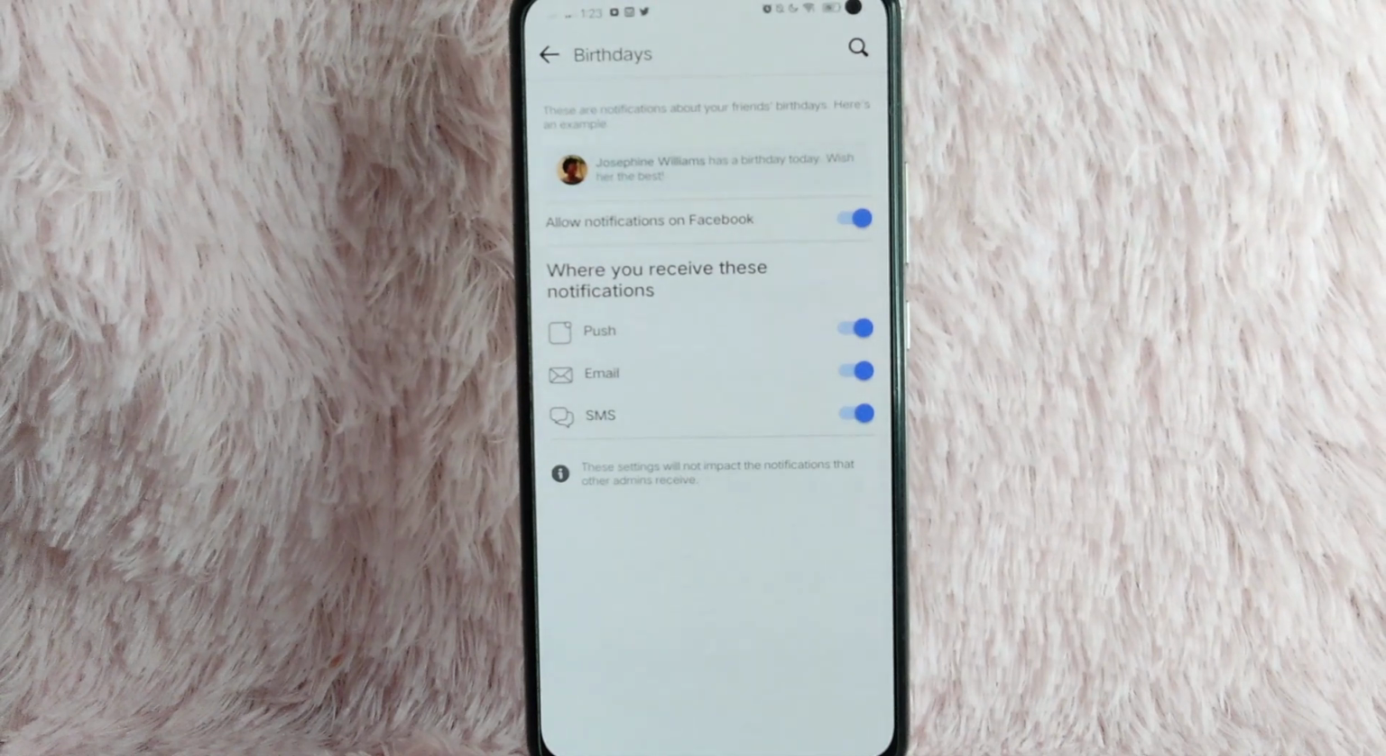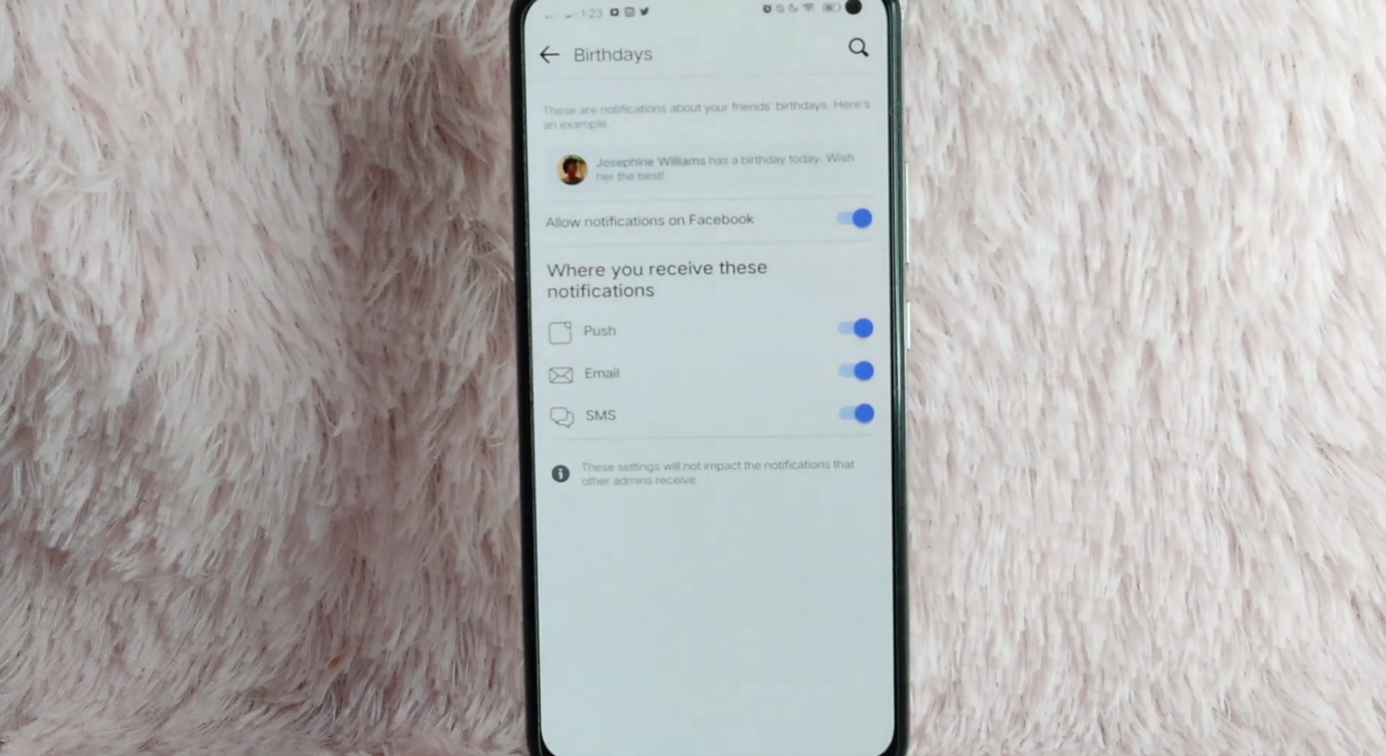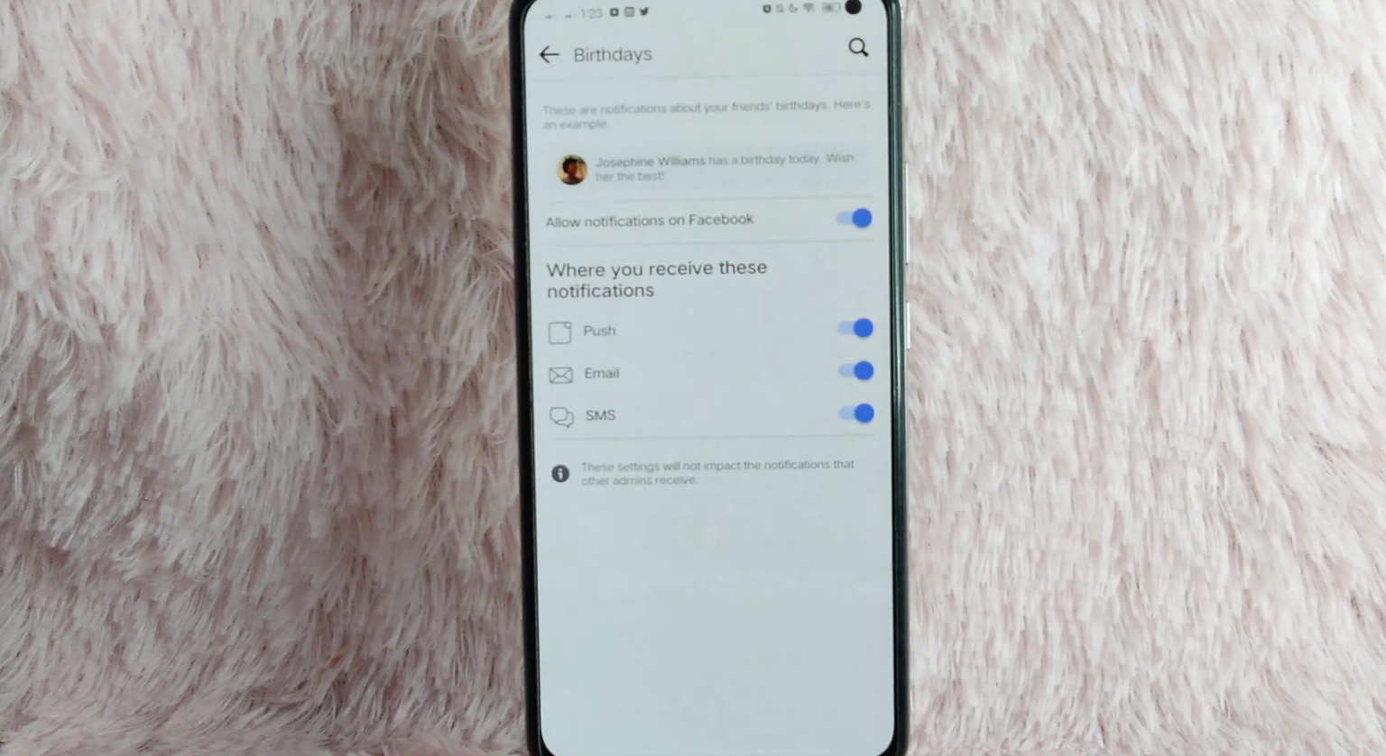There you go. If you wanted to know how you can manage birthday notification on Facebook, that is the easiest way I know how.